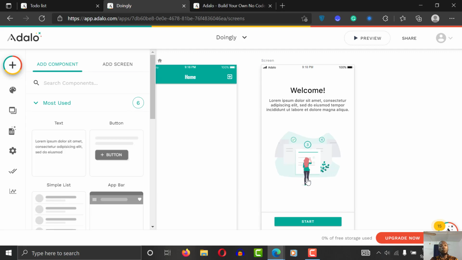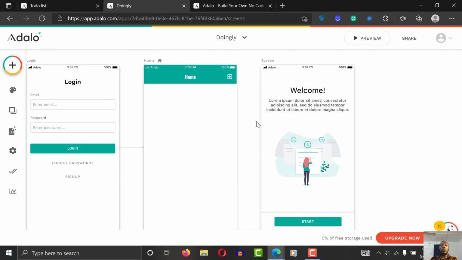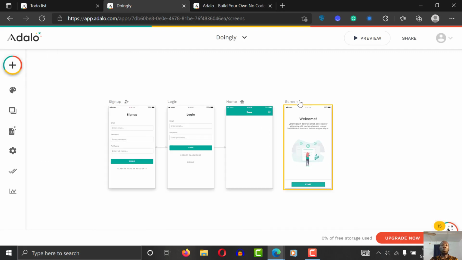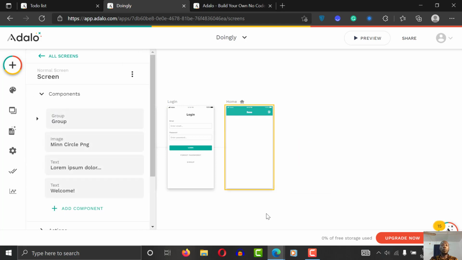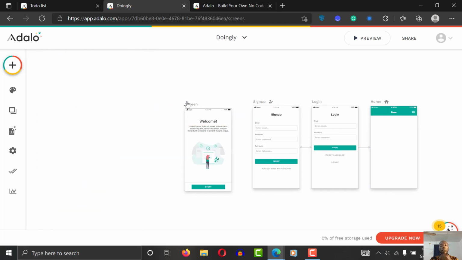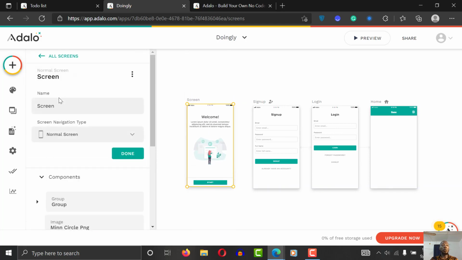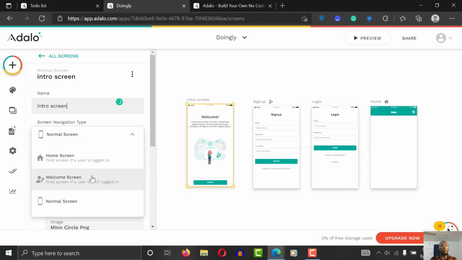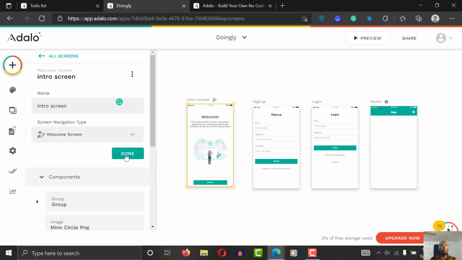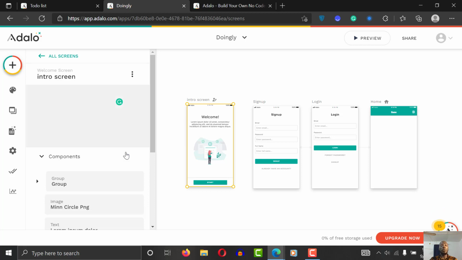Create screen. So that's my intro screen. So I'm going to move it down to this other side. So I just moved it and I'm going to rename it from screen to intro screen. Then on my navigational type, instead of saying a normal screen, I'll turn it to welcome screen, this one. When users are not logged in, this is what I want them to see. So I turn it into a logged in screen and say done.